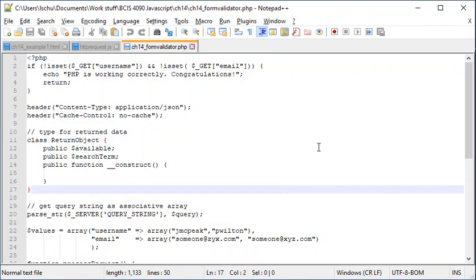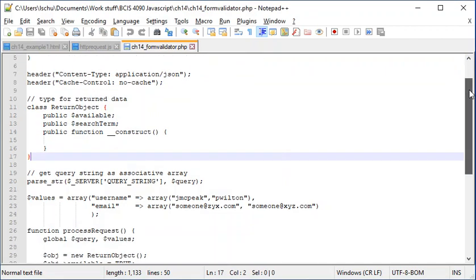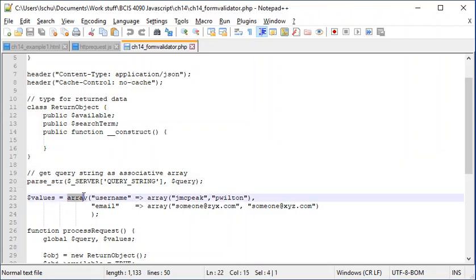So this is PHP, and I'm not going to spend a ton of time on how this works, but basically in this example, they've set up an array of username and email, and so if we were to run this and checked JMC Peak or P. Welton, it would return that those were already taken, and same with the email address. So they've only really populated this with 2. In the real world, you would probably be calling a database and retrieving information from a database, but they've done a quick little program to just allow you to interface with this program.